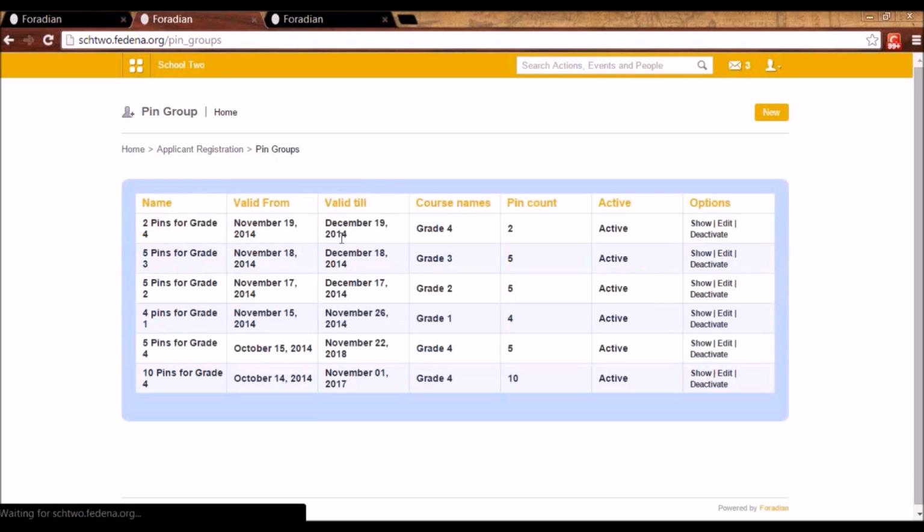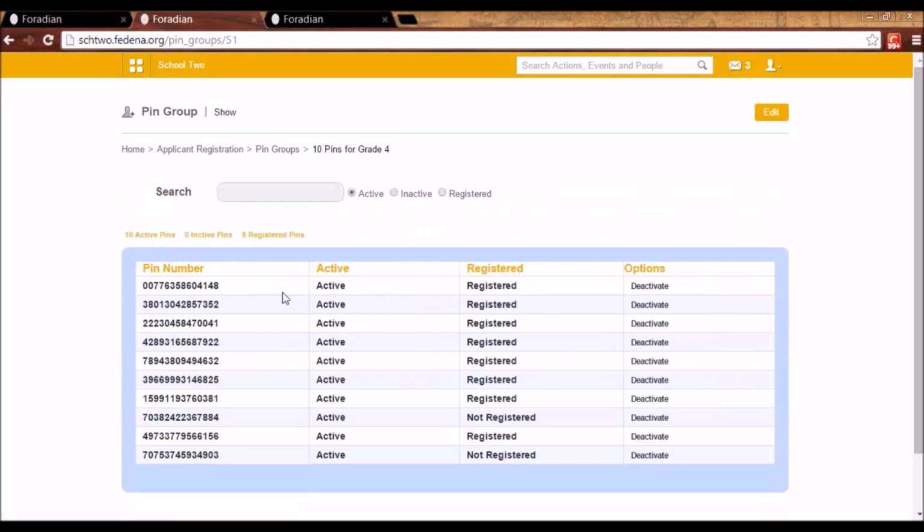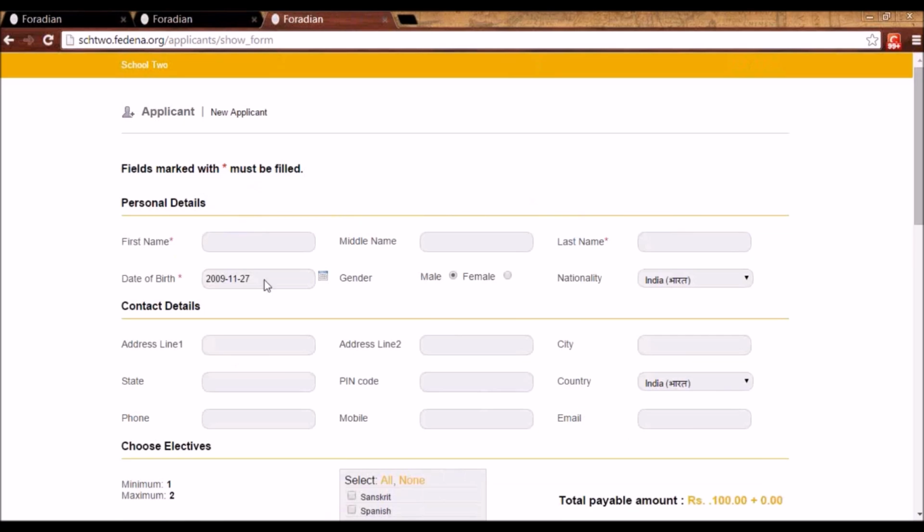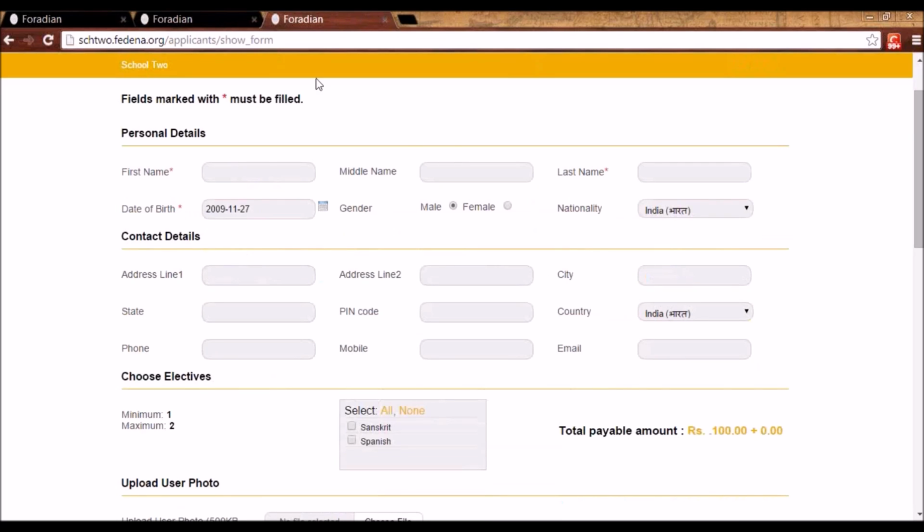And I can use the pins. Let me use the pins that I've created here. So I can use this pin. This pin has to be given to the student by the admin so that the student can enter it here. Once he enters it, he will be able to see the admission form. This is actually now done by the student and not the admin. So the student is applying for that course, grade 4.